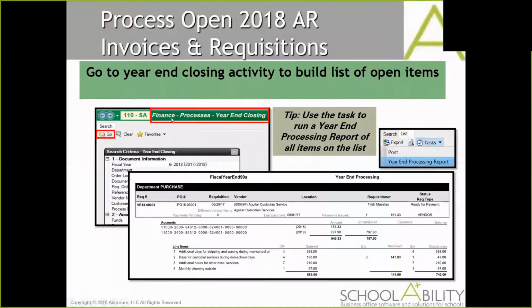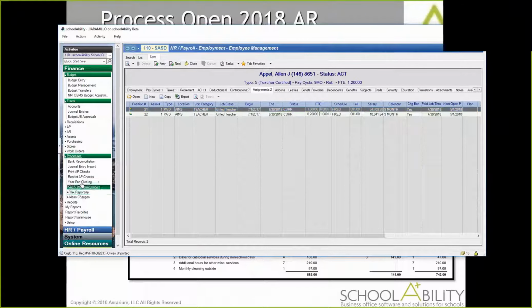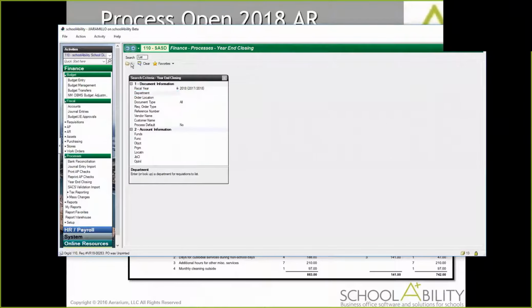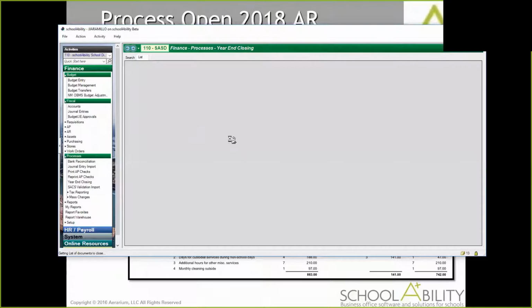If you go to finance, processes, and fiscal year end closing, I'm going to click go. Right now it's going to have a lot of records or documents because I still have quite a bit of requisitions or POs that are open. So as long as you're keeping up to date with closing out those documents, then you shouldn't have too many that generate within this screen.